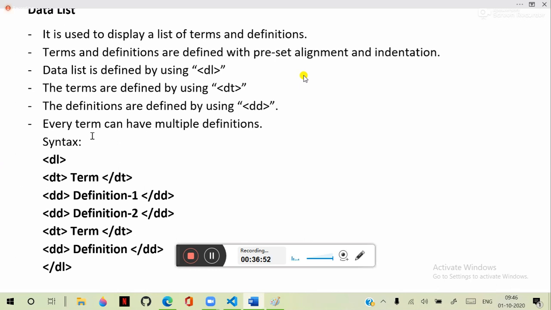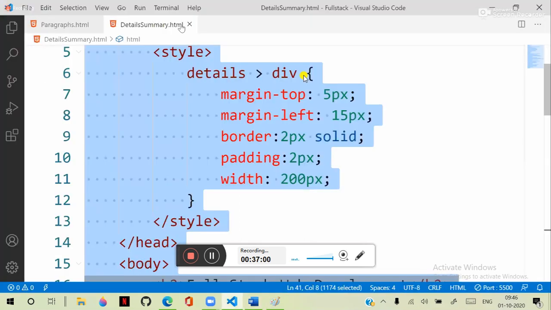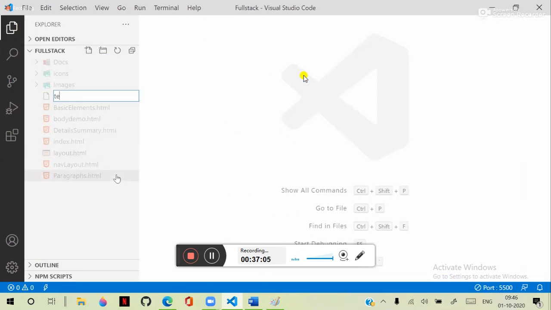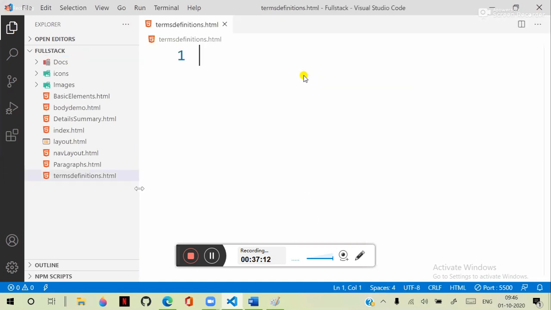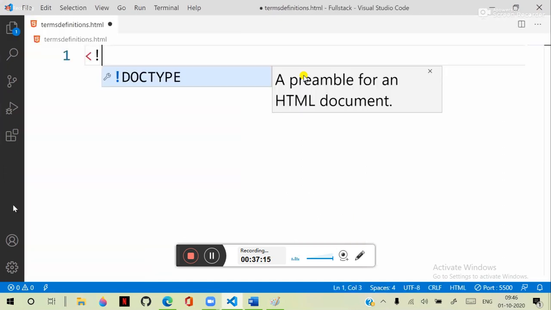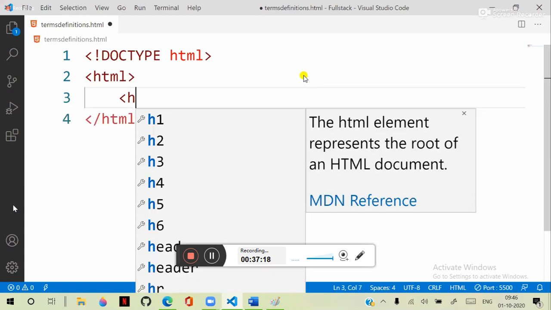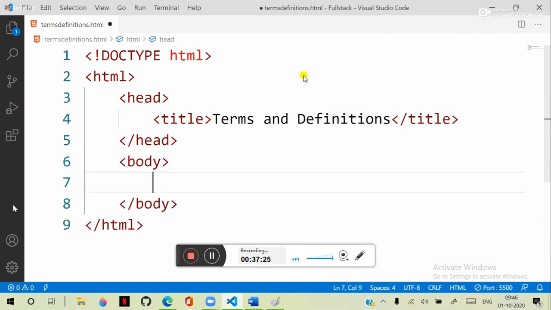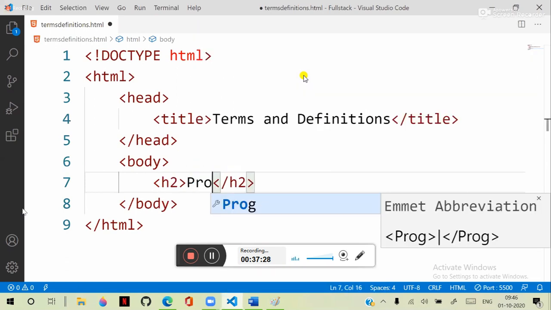Usually, arranging that information requires a lot of things actually. Initially, suppose we are presenting some content in terms and definitions like this. Let's create one simple terms and definitions .html file. Here, head and title: terms and definitions. In the body section, I am keeping a heading, product details.